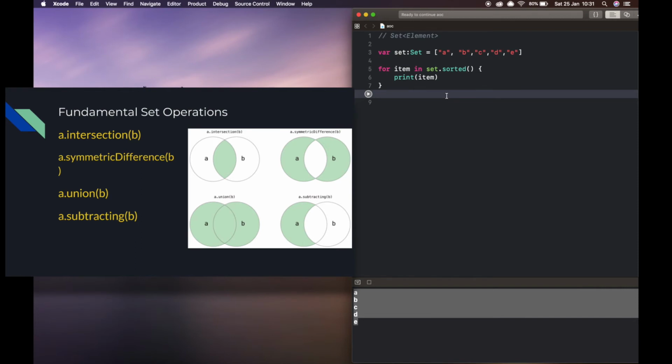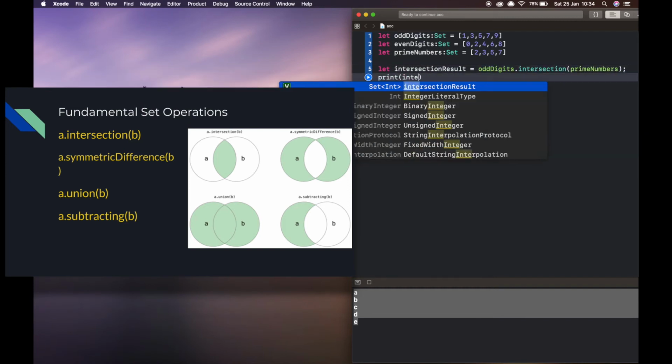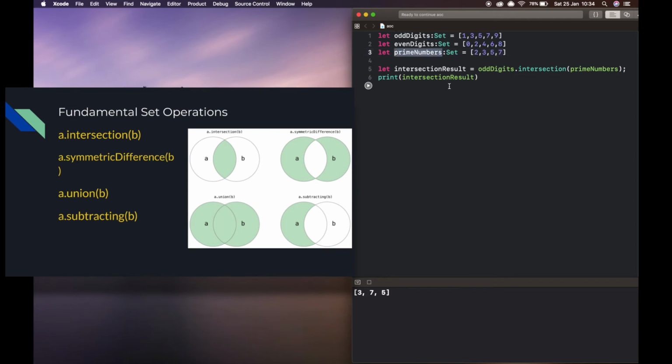Two operations are there: fundamental set operations, and set membership and equality. Intersection. Use the intersection method to create a new set with only the values common in both sets. Look at this picture. You see there are two sets A and B. The intersection method, shown in green color, gives a set with only the values common on both sides. That is the intersection. So odd digits and prime numbers, the common elements are 3, 5 and 7. Okay, this is about the intersection.